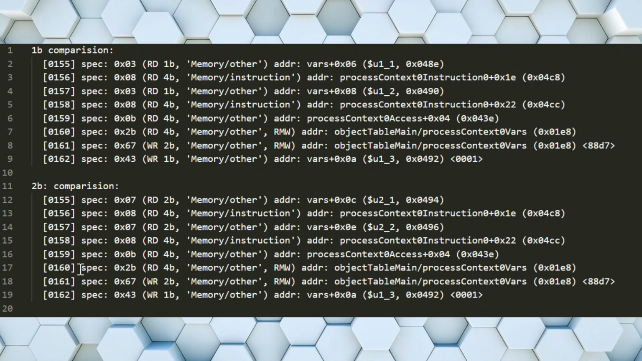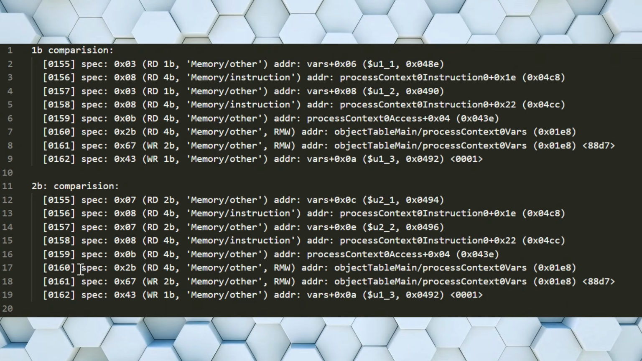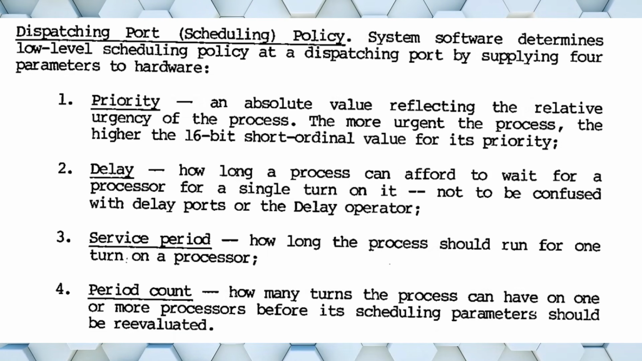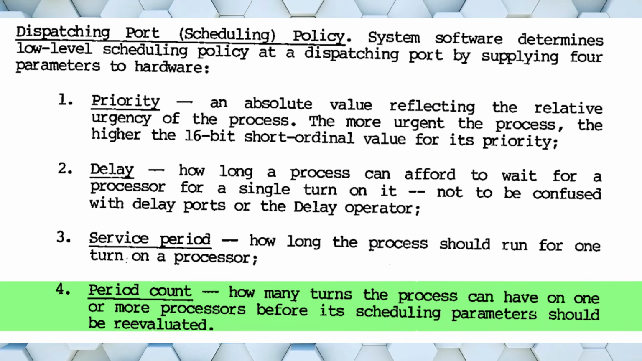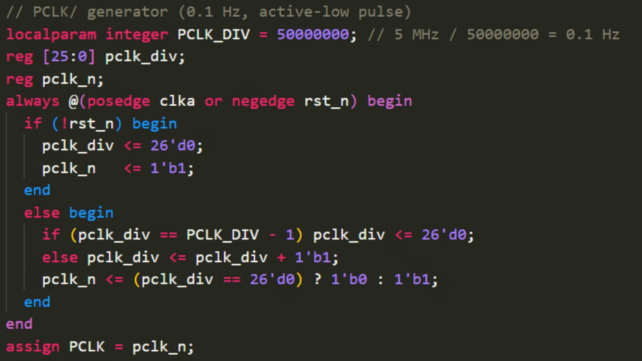Another detail that I had to take into account is scheduling policy of processor. If process runs for a while, GDP puts it into scheduling port. I fixed it by changing frequency of external tick source from 1 kHz to 0.1 Hz, 1 tick per 10 seconds. So we had plenty of time to execute our program.